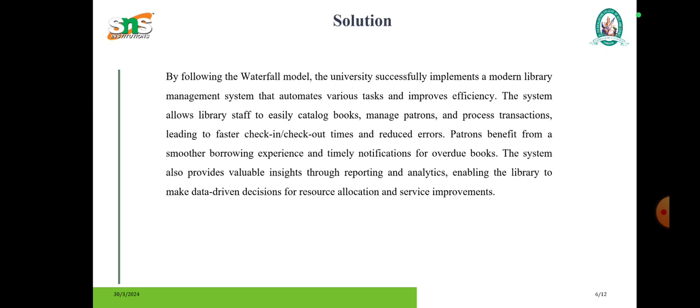Patrons benefit from a smoother borrowing experience and timely notification for overdue books. The system also provides valuable insights through reporting and analytics, enabling the library to make data driven decisions for resource allocation and service improvement.